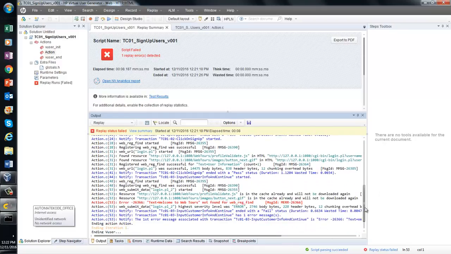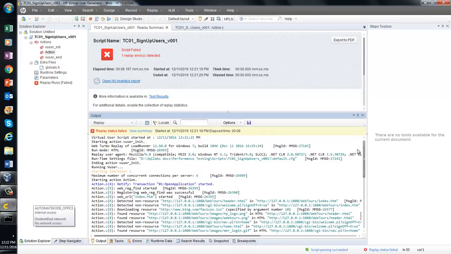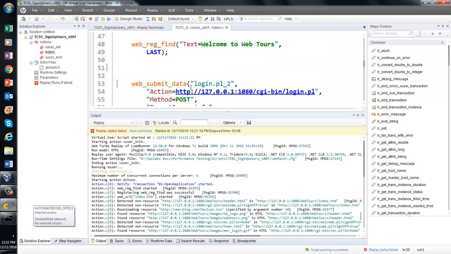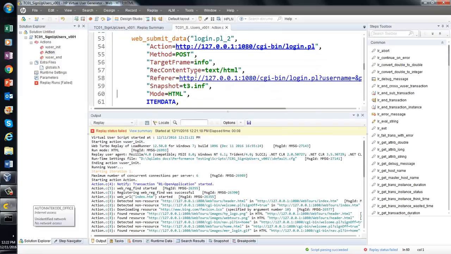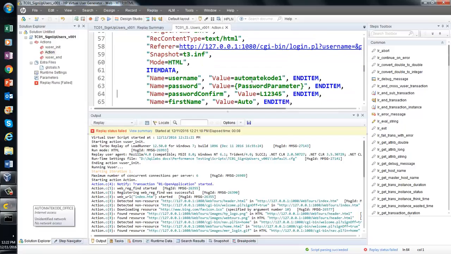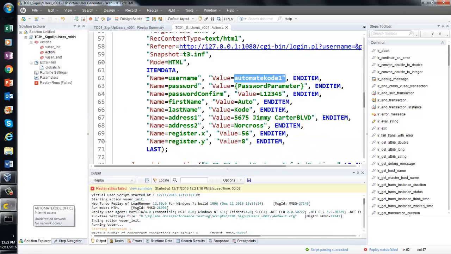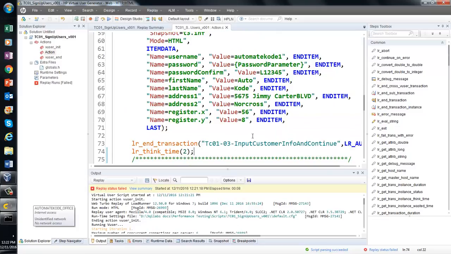The summary is this. In order to make the registration successful, instead of automate code 1 here, I will have to give what? Let me see what I am doing here. So here, I'm submitting the registration. So instead of automate code 1, what will I have to do?